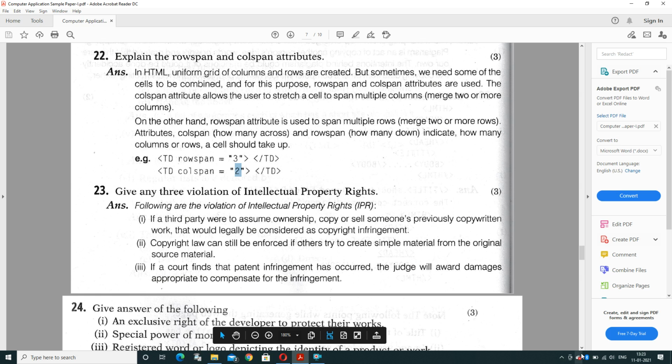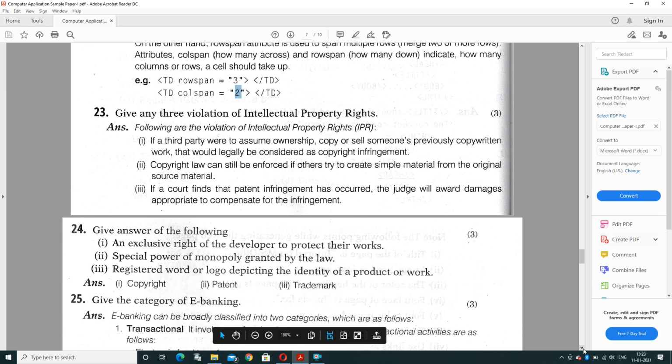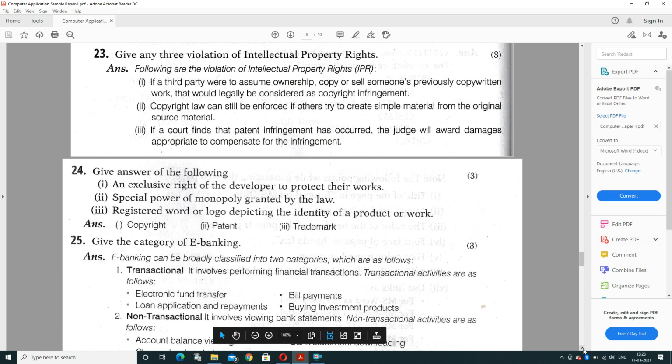This is the syntax of row span and column span. Next part, give any 3 violations of intellectual property right. Following are the violations of intellectual property right. First one, if a third party were to assume ownership, copy or sell someone's previously copyrighted work, that would legally be considered as copyright infringement.